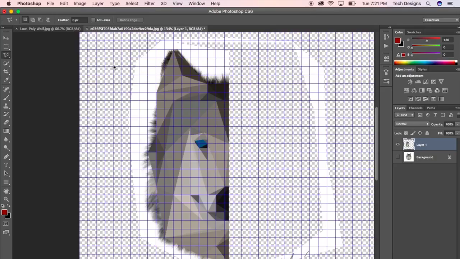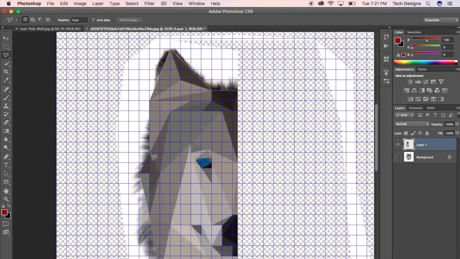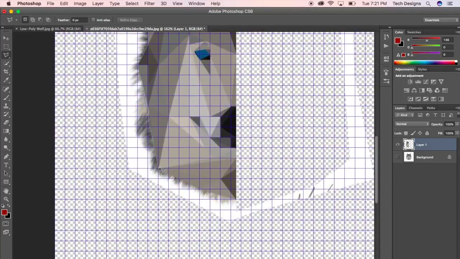2 hours later. So once you've got to here, you're going to go ahead and erase the background, and we're going to do this by using the polygon tool and going around all the triangles you've made in the wolf, and then you're going to select the background and delete it so it's just the wolf.